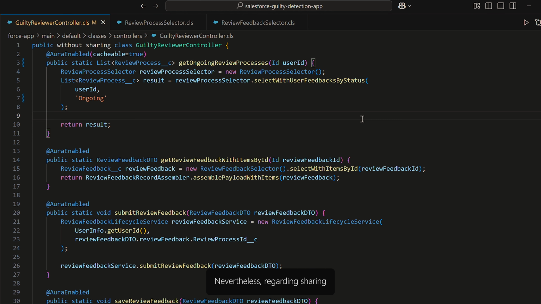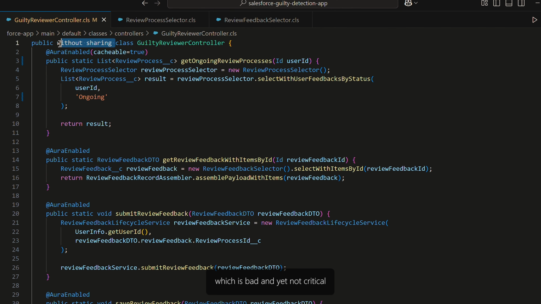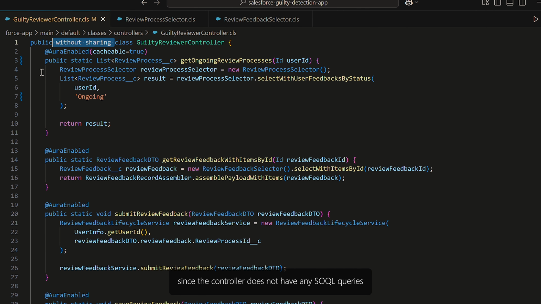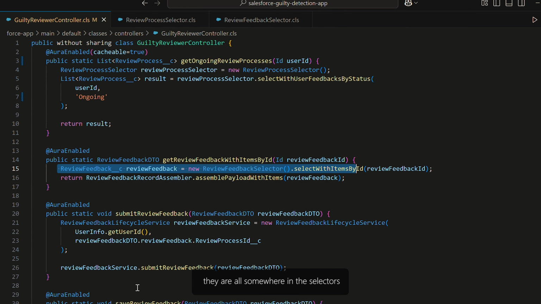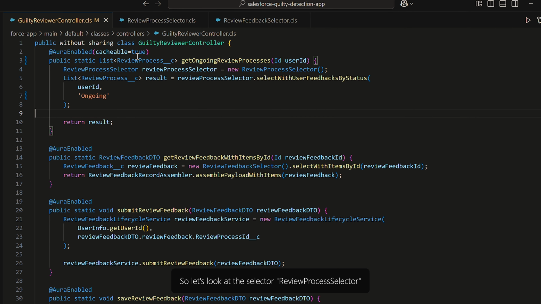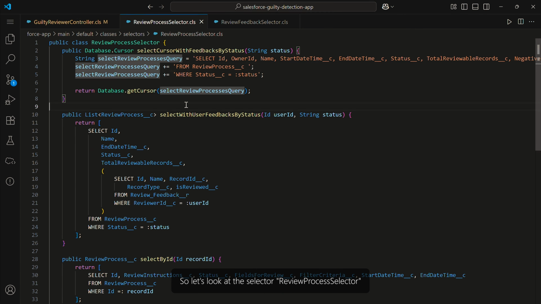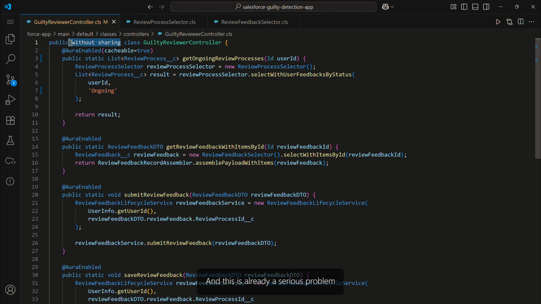Nevertheless, regarding sharing, here this controller is specified as without sharing, which is bad and yet not critical, since the controller doesn't have any so-called queries, right? They are all somewhere in the selectors. So let's look at a selector, review process selector, and it doesn't have any keyword, which means that it will take the one that is in the controller, which is without sharing. And this is already a serious problem.